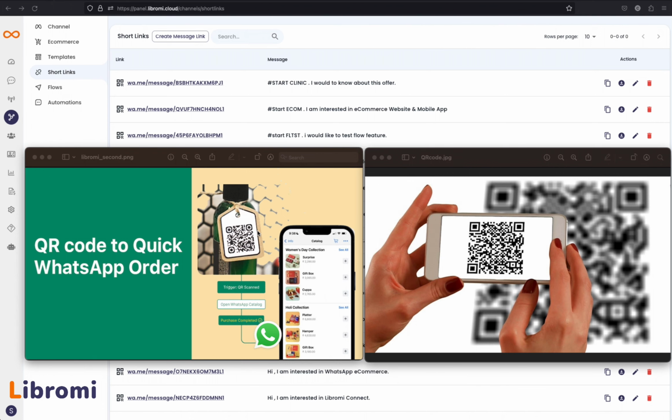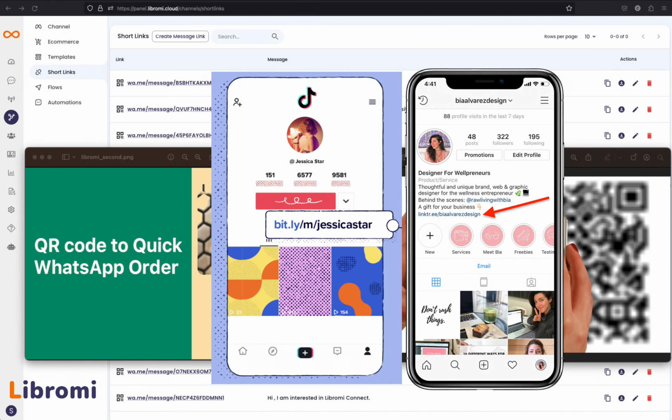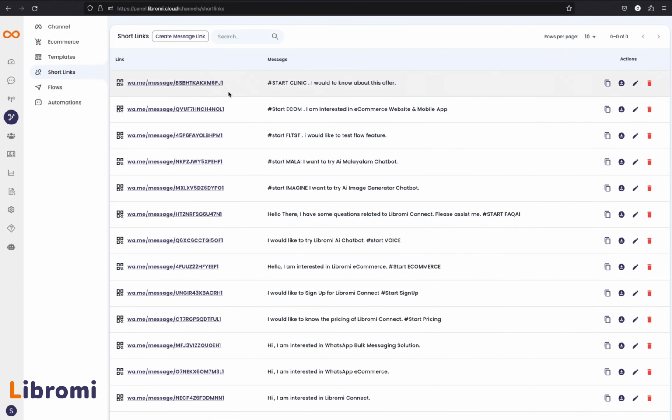Similarly, if you promote your chatbot through different social media channels like TikTok, Instagram, or any online platform, you can simply share the short link. When the user clicks on the short link, it will immediately open WhatsApp on their phone and it will trigger the chatbot. So this is a very useful feature. I will show you how to do that.